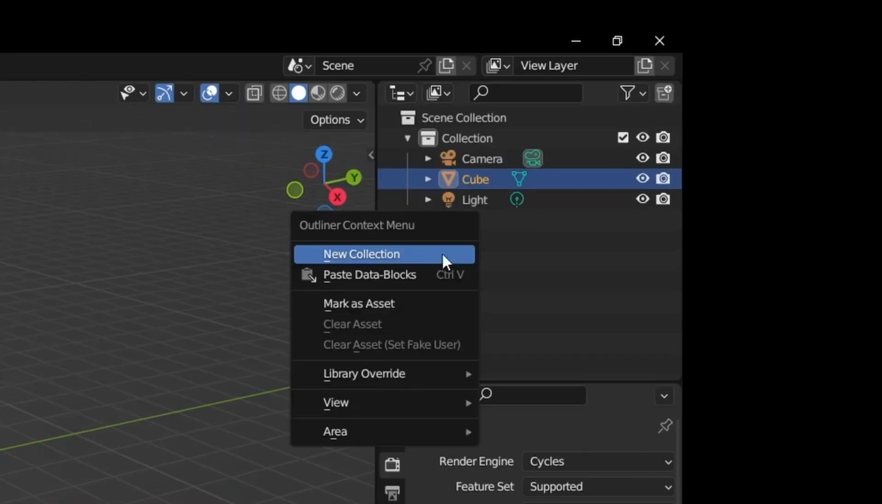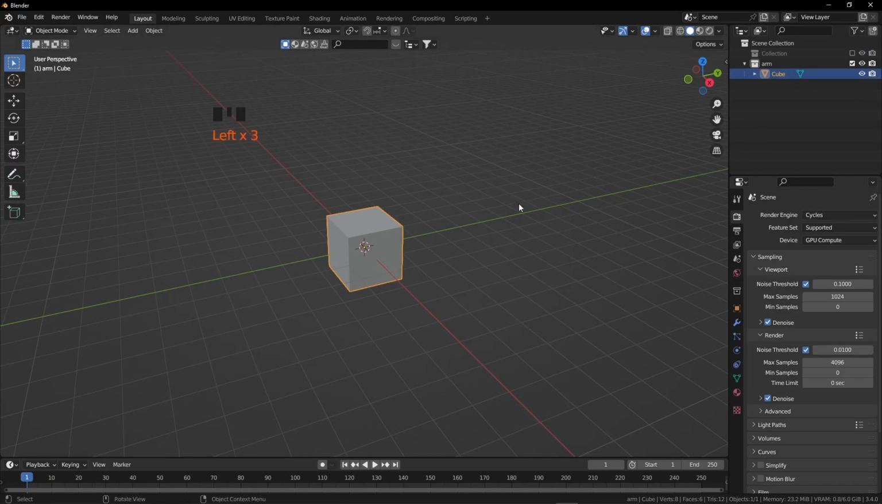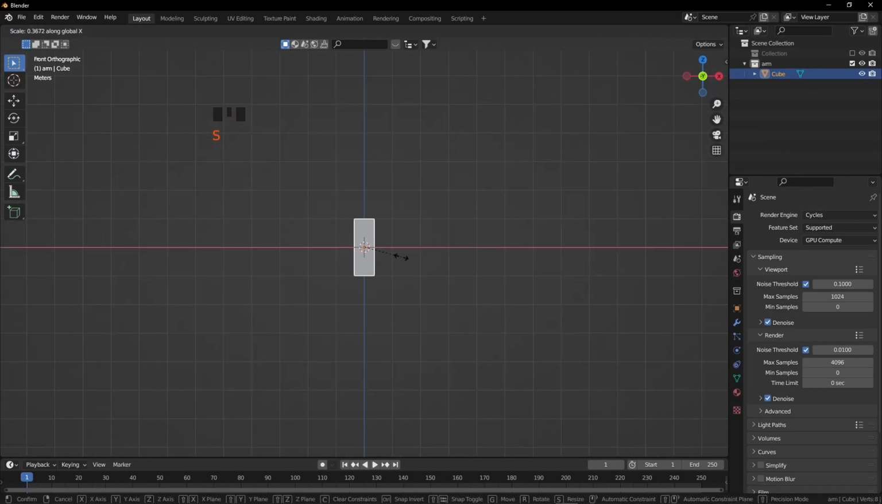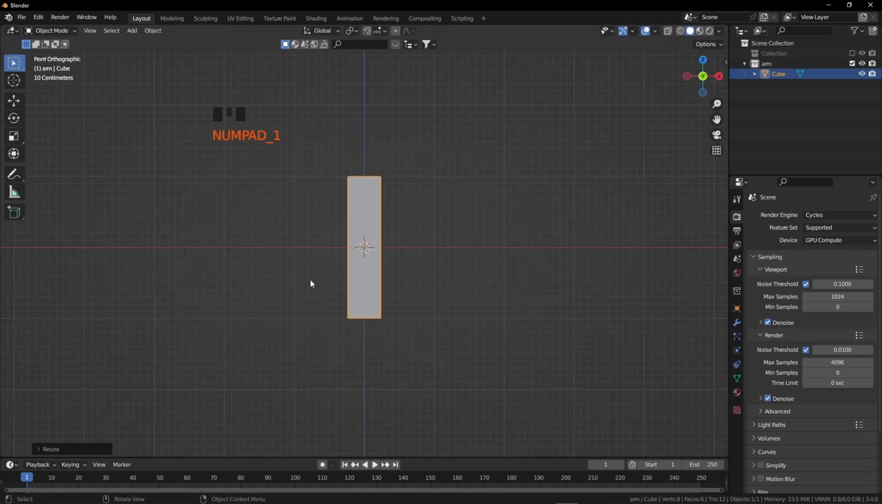Okay, right click here, create a new collection, rename it as whatever you want, move the cube into our new collection. Now disable this collection for now and select our cube. Press S and X and scale it down. One more time, press S and Y and scale it down. You can scale down from both sides at the same time.